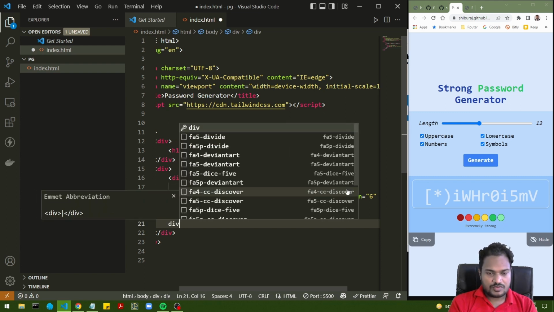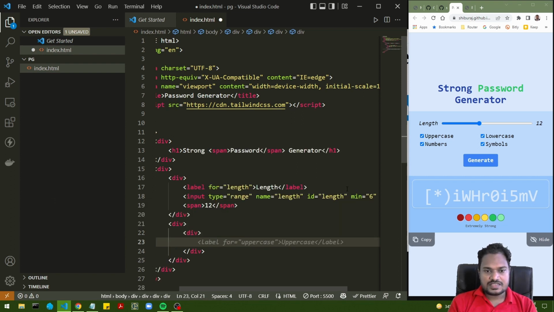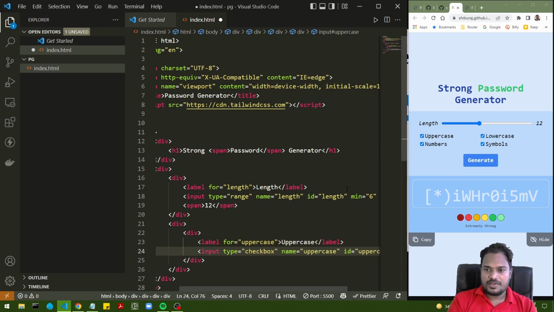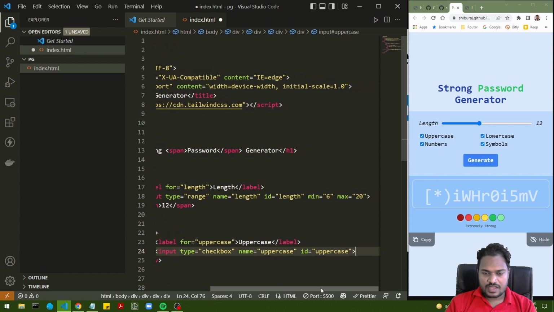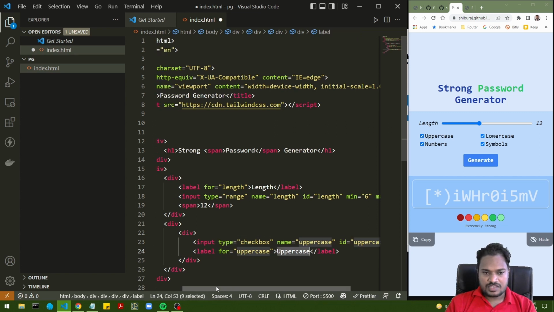Next I'm going to have another div in which I'm going to have 4 different divs. Okay, so let's add a div, and inside this I'm going to have a label for uppercase. So first I'm going to have a label for uppercase, right? And that will be my first thing. So I would like to have the checkbox before the label. Okay, so I will keep it like this.